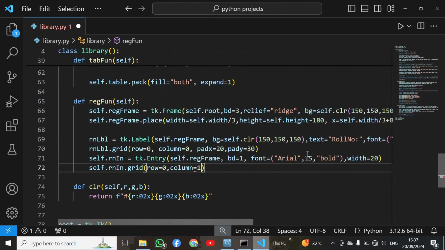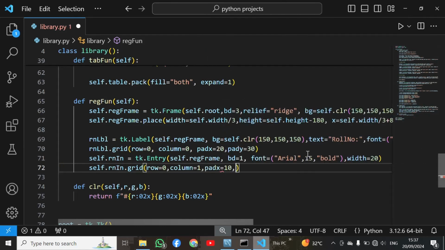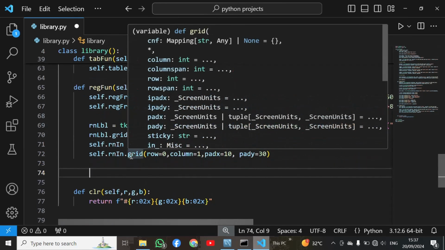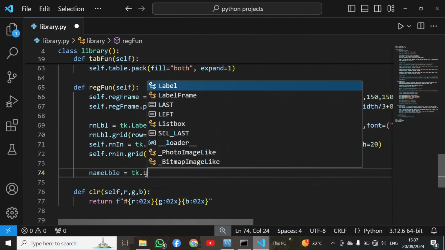Now we are going to use second column, and pad x is 10 and pad y is 30. Okay, so this is our first label and first input field in our registration frame. Okay, and now we have to create one more label. Now we have to get name. Okay, name label, and then we have to use tk dot label.